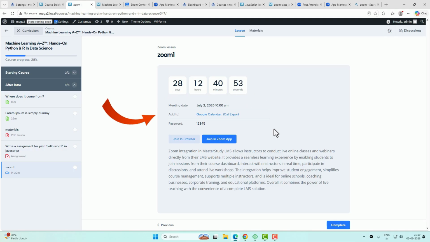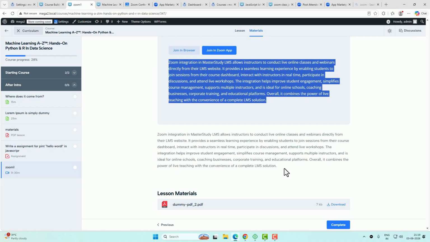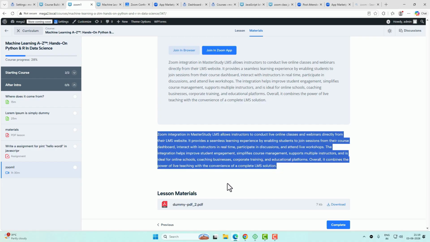After the meeting date, if you want to add this Zoom meeting to your Google Calendar, then by clicking here you can easily do that. And the Zoom meeting password is also showing here. So that is the meeting description, and that is the about meeting session, and that is the lesson material. By clicking on the download option, you can easily download this material.